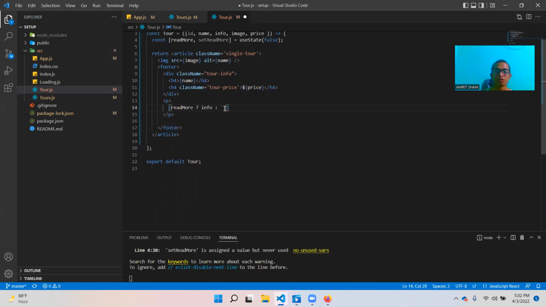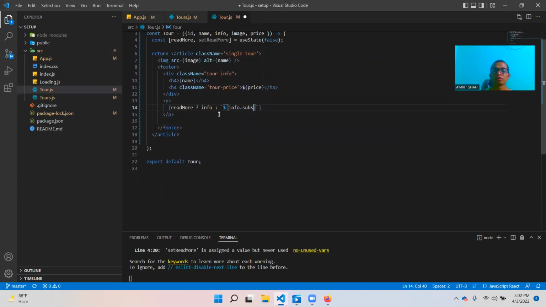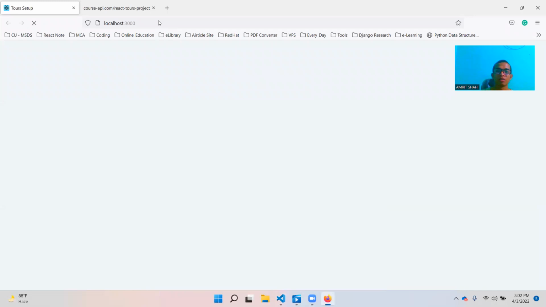For string concatenation we have to use dollar, right? info dot substring. For substring we have to use how many, 0 to 200, right? That's what we are giving. Okay, 200 is enough. Now out of this, the dots just mean there is some more data. Okay, check it out. Now we have to work on some of the things it seems.